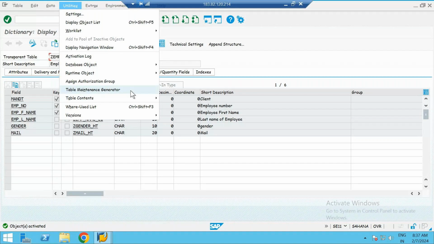Right. Okay. So this is how you can copy the table, and only after activating the table you can create a table maintenance generator.